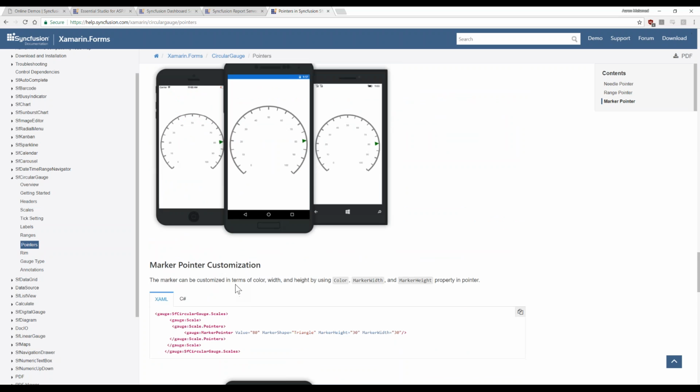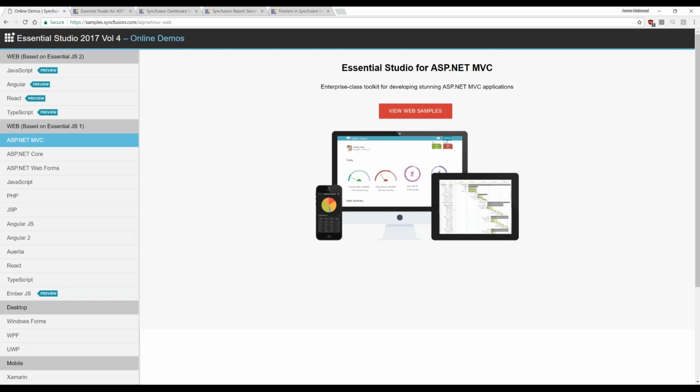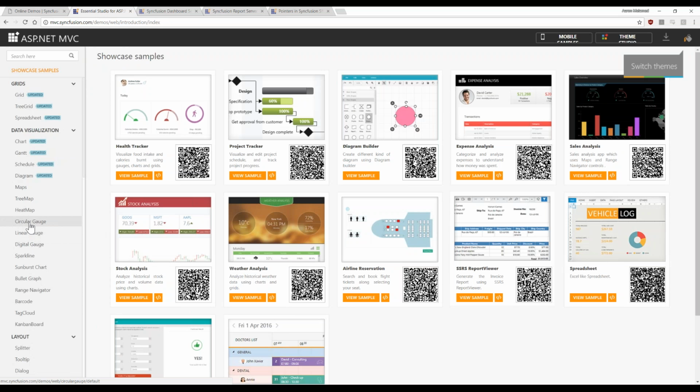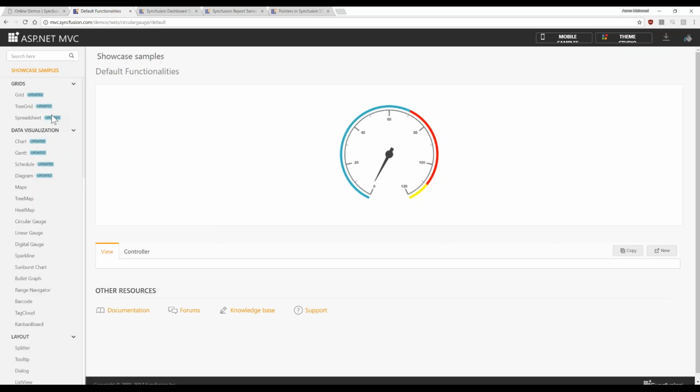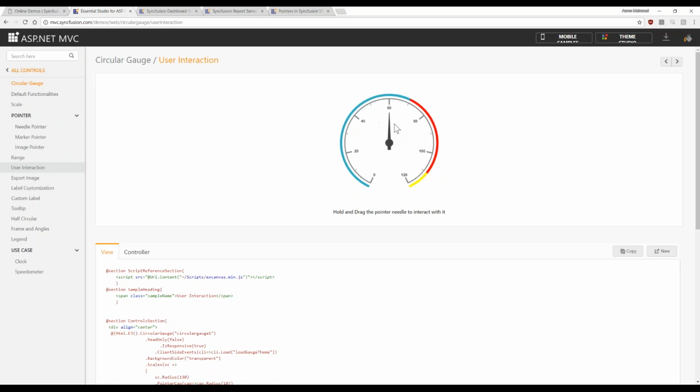That's certainly something we can add. For any of our components, we can easily add new features like that, especially if we already have it somewhere else. Like I said, we do have it here on web and desktop. If you look at the circular gauge here, we have an example called user interaction, and then you can allow the user to grab and set the needle. All right, does that answer your question, Jose?